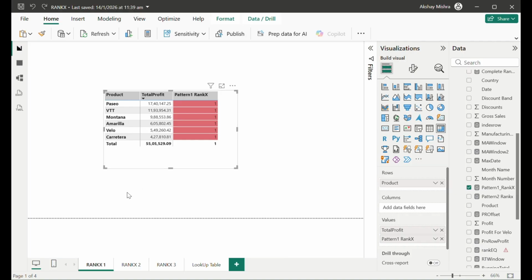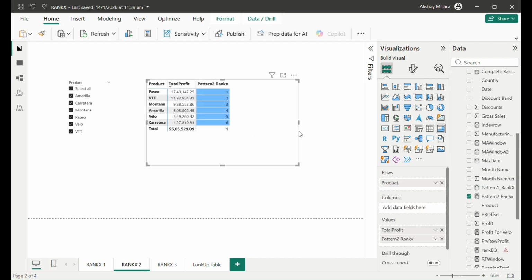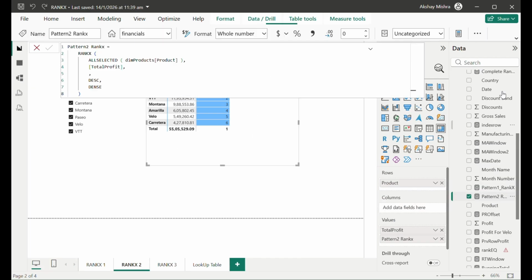Okay, so let me show you the updated calculation. So if you look at this, is how we correct it. You need to wrap your products table and the product value with ALLSELECTED. Now because I have wrapped the product table product values with ALLSELECTED, it removes the blinder on the table.